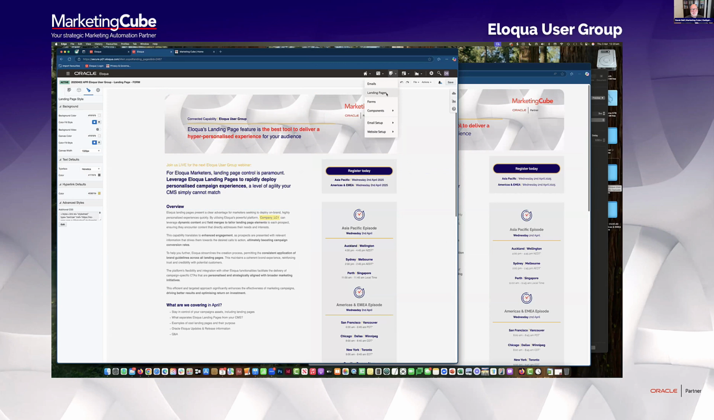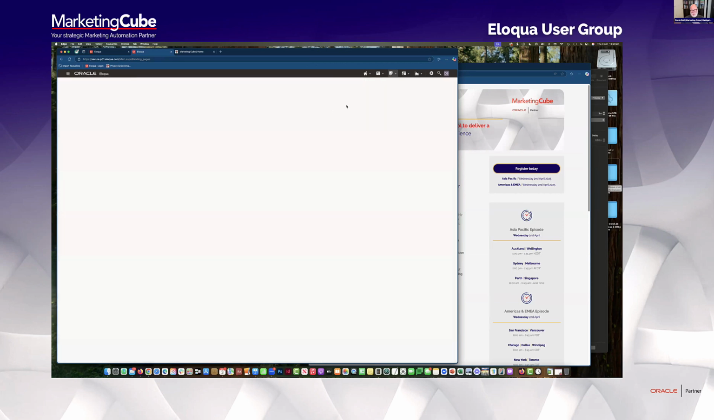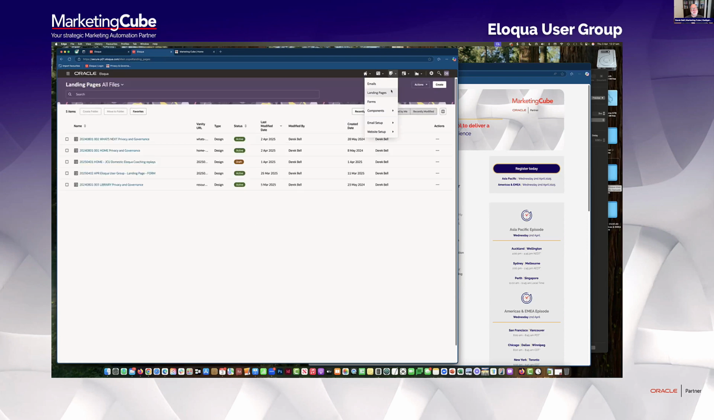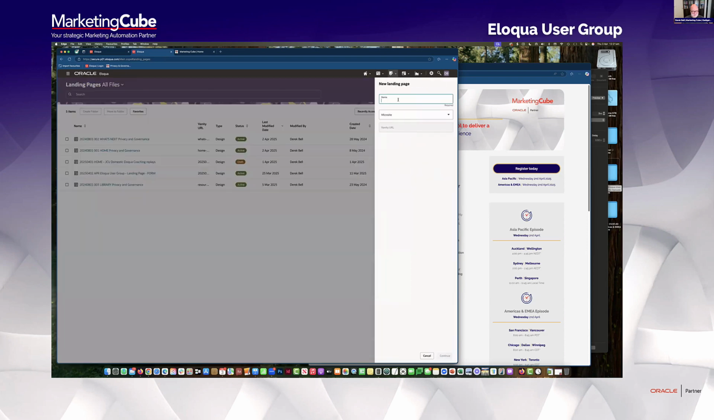So I simply come into my landing page area. All of those things are available as templates. And so it makes life a lot easier in that process. So if I go to create, I'll just type in nothing there for the moment so I can show you what this looks like.